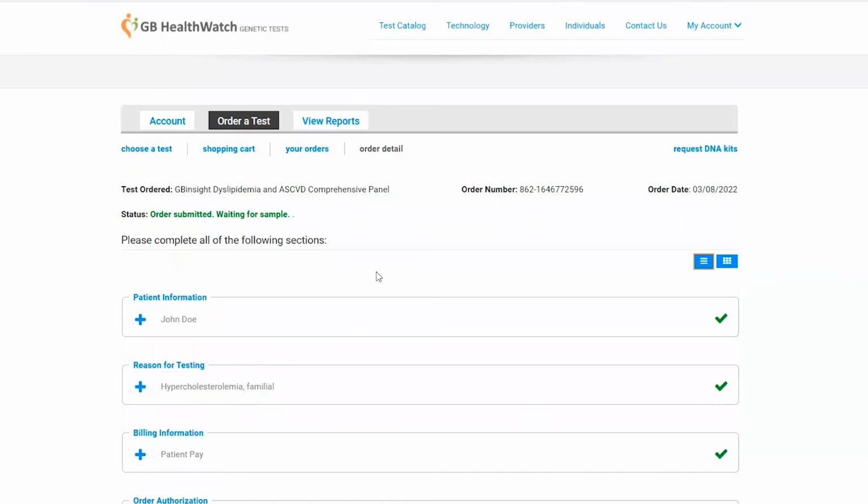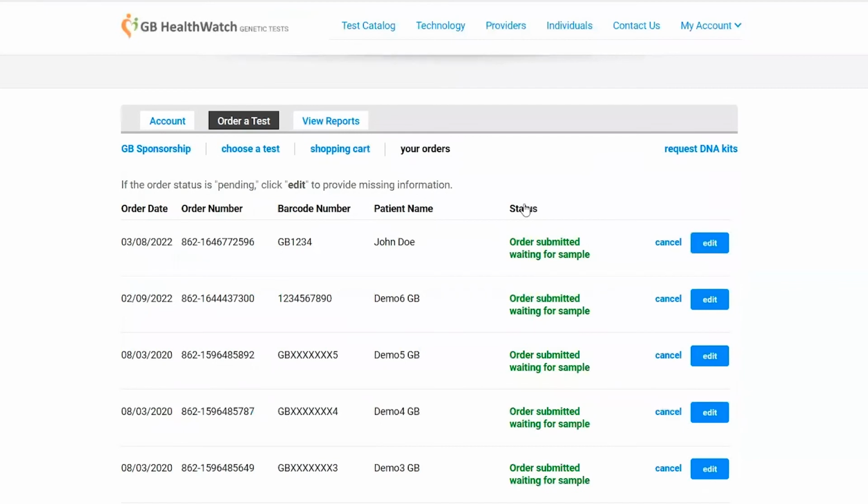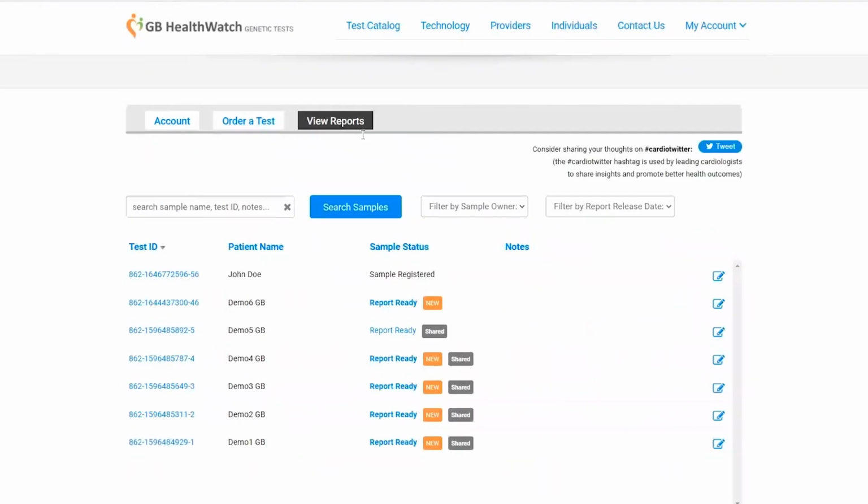Now that the order is complete, you can go to your orders page to view all of your patient samples and their test status. When the testing is complete, the report will be available in the View Reports tab.